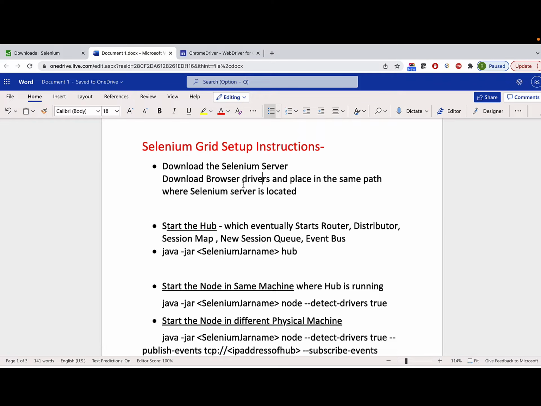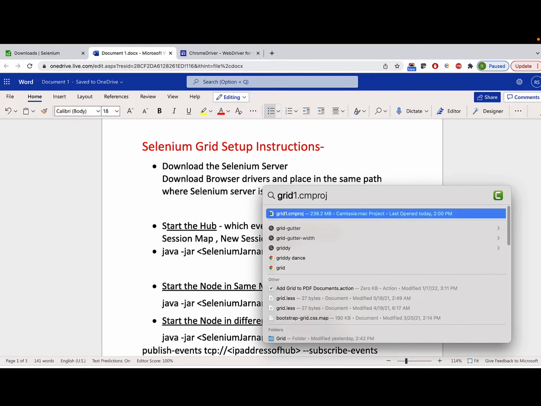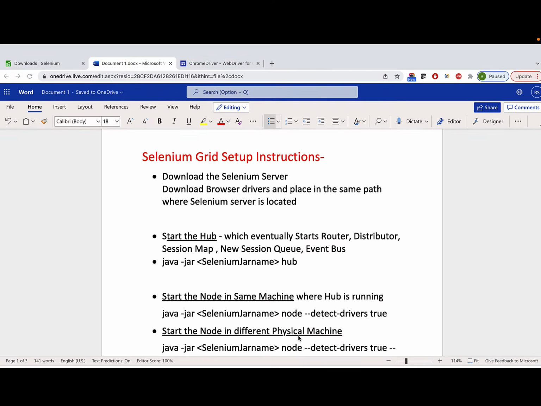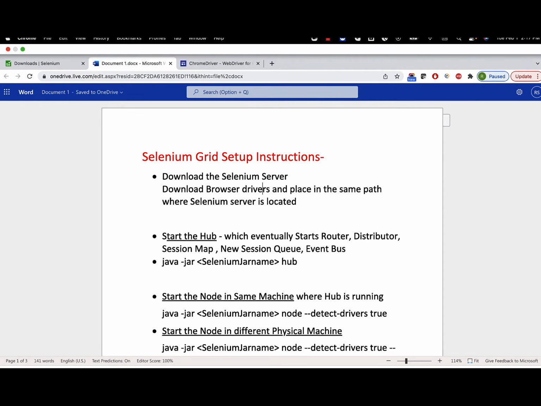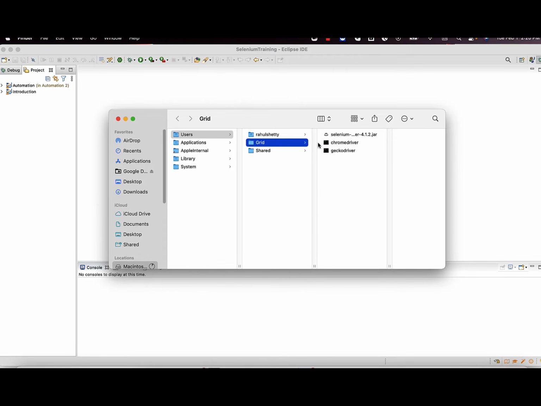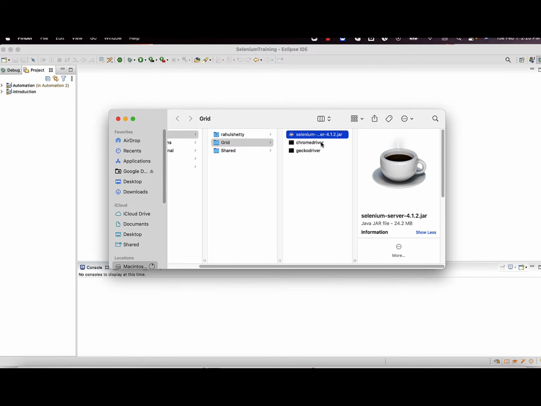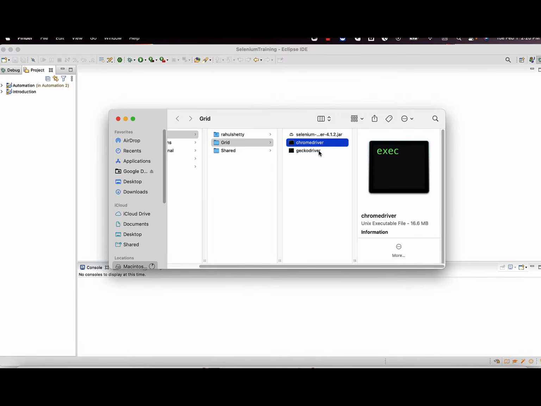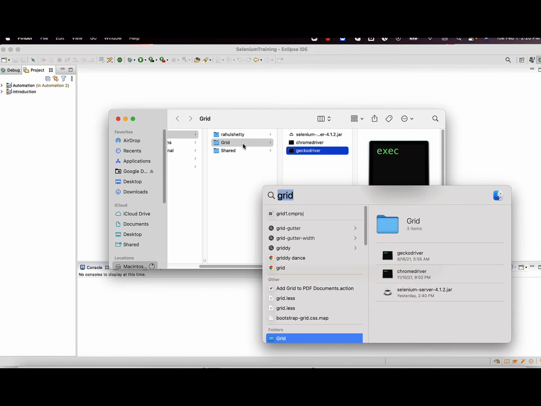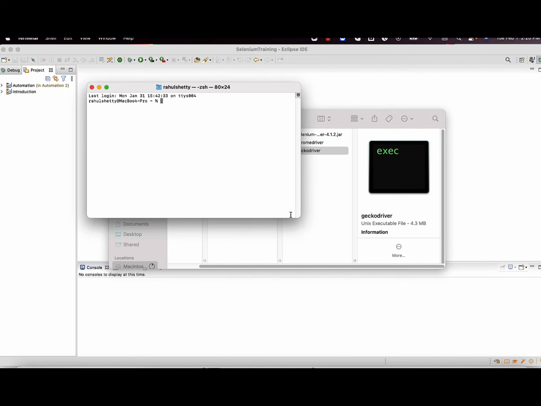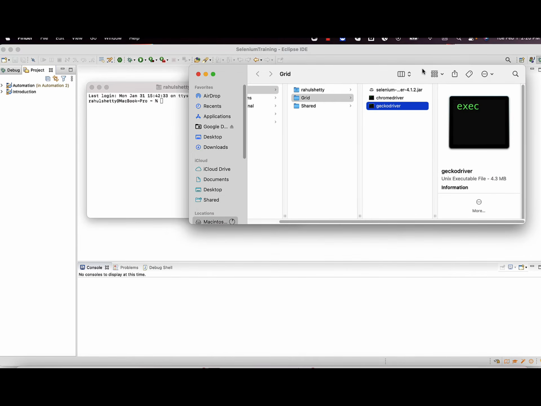Now I already did. Let me show you. I think I created one folder called grid. Yeah, here you go. Let me pull that up for you. So I created a folder, and here I downloaded the Selenium server grid jar and then Chrome driver and Gecko driver. By now you are already familiar with these two because these help us execute in Chrome and Firefox. Once you have that in one folder, now go ahead and open your command prompt or terminal. If it's in Windows, we say it as a terminal.